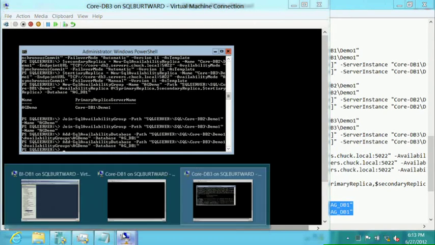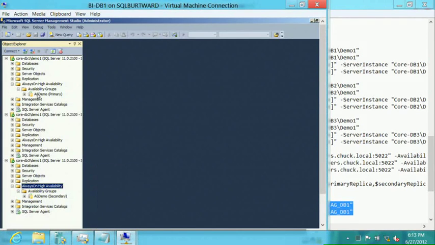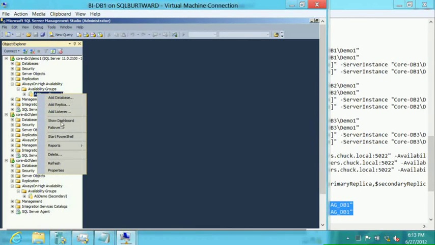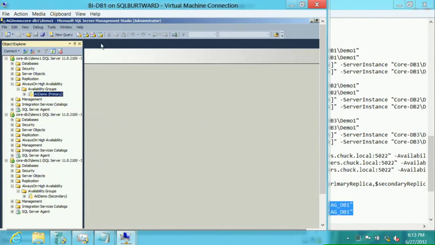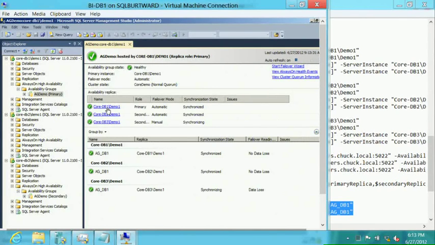Okay, let's go back into Management Studio. And if we look at the dashboard for this availability group, we can see here we have 3 replicas. We have a primary and 2 secondaries. We have the automatic failover to 1 secondary. We have manual failover to the 2nd secondary. We have CoreDB1Demo1 as the primary. We have CoreDB2Demo1 as the synchronous secondary, and CoreDB3Demo1 as the asynchronous secondary.